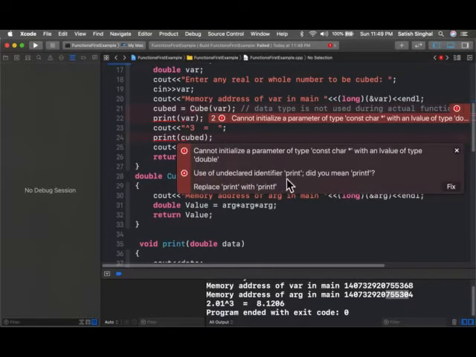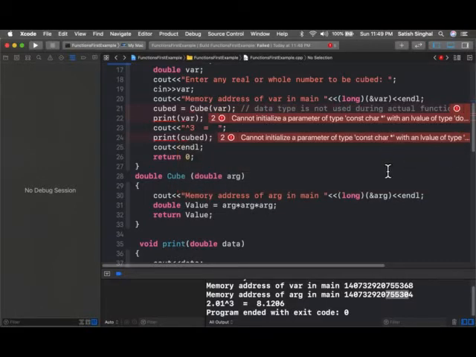Use of undeclared identifier print. So it's complaining about that too. Why do we have that? We have that because there is a C++ rule that has been violated here.